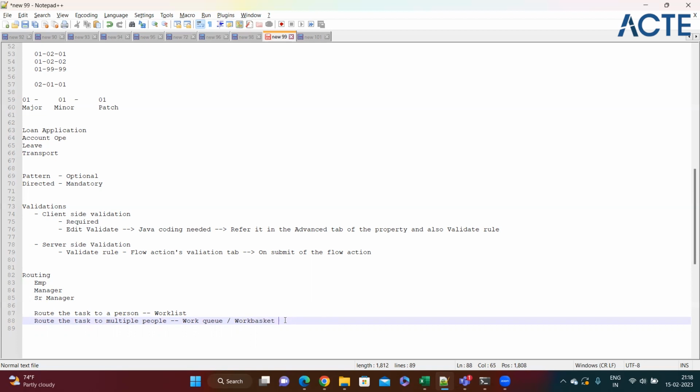So if you're in a Pega project, some people who are working from the older version might say work basket. So don't get confused. Work queue and work basket are both the same. Here too the name suggests it: basket, you're putting the work inside the basket, you're not routing it to a specific person.